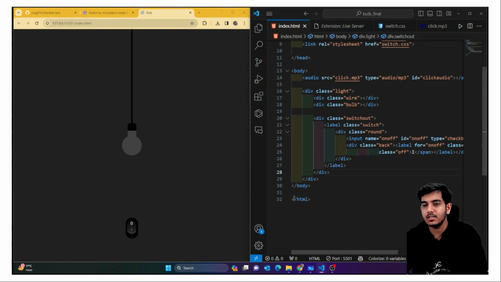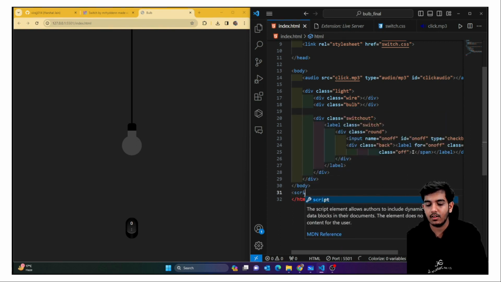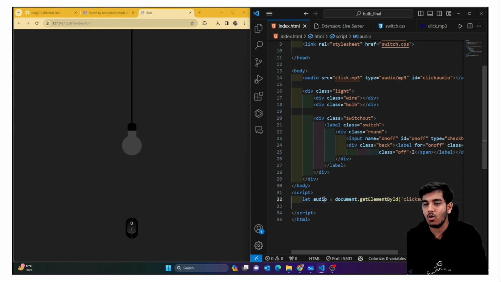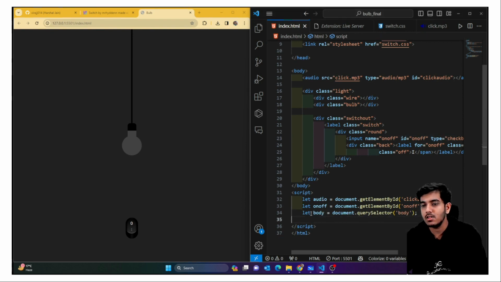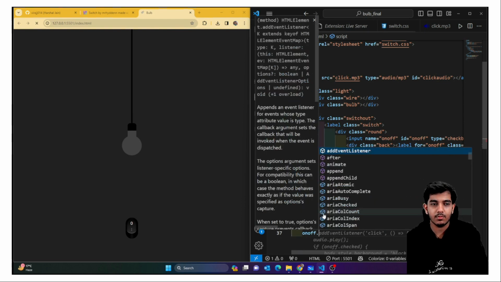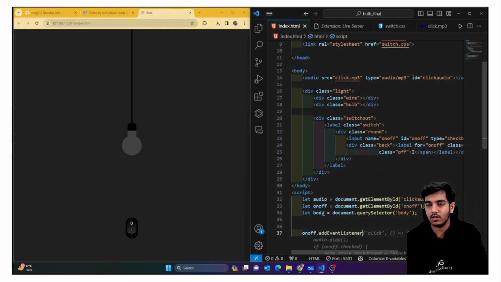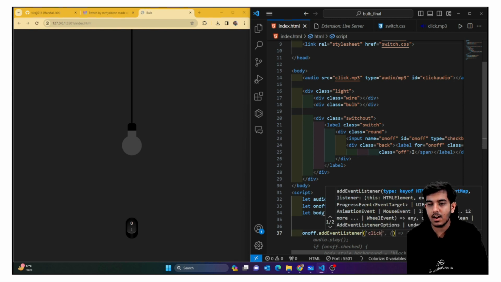First of all I'm gonna have the script tag here, and inside this we're going to first target the audio, the audio tag, to play the audio later on. And one more thing, we need to target this on off, that means this input tag. Once you target this, you need to target one more thing, that is the body, right? So once I click on the button, that means on off input, I'm just gonna say add event listener, adding that click event to the switch.